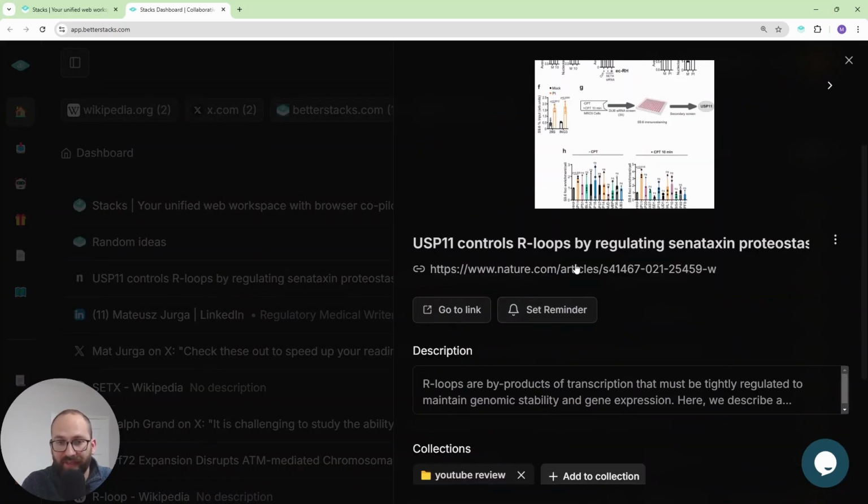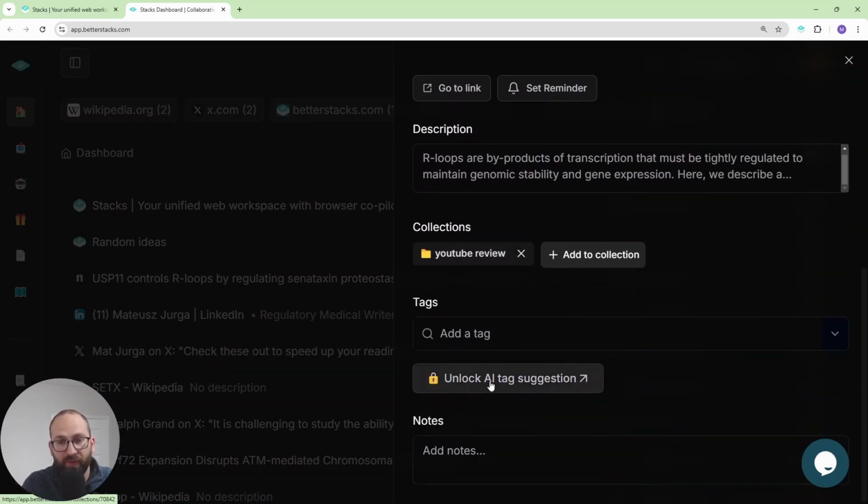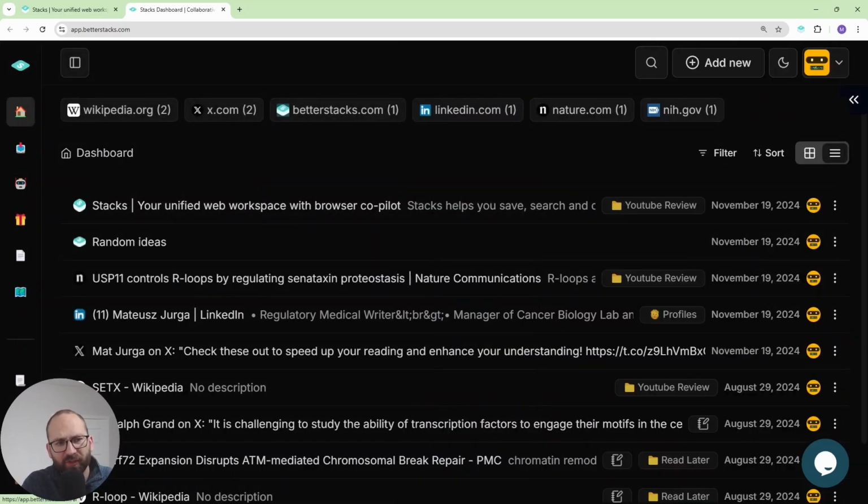And then, well, if I open one of these, then you have an overview of a website, the link, description, which collection, which folder it belongs to, any tags, and then you can have your notes here as well. Oh, add even more notes. And there are lots of additional options on the left-hand side as well.